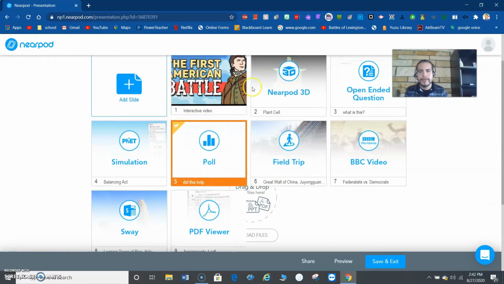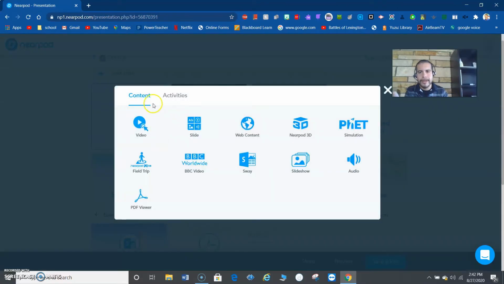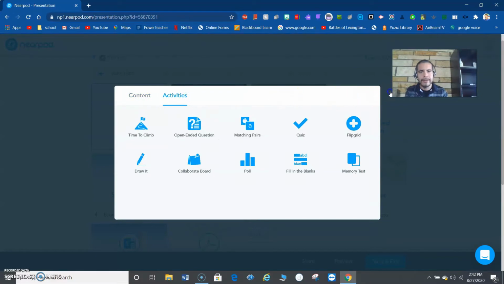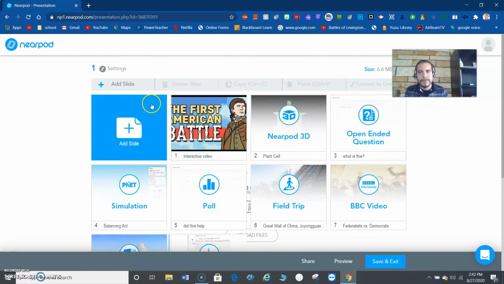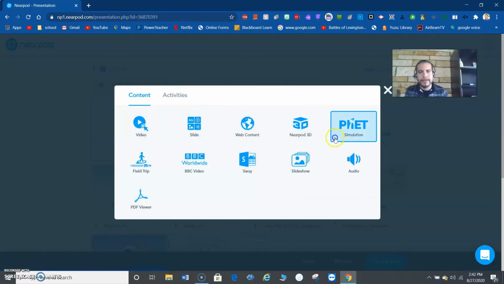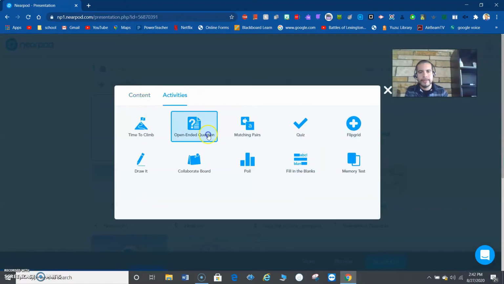And I just set it up this way because that's how I wanted to. You can go back and forth. Like let's say you can add content, and then when you add the content, you add an activity, right? You don't have to do what I did here. Field trip, here we could put something else for activities. There's a bunch of activities on here. You can use Flipgrid, memory test, fill in the blank, a bunch of stuff. I'm just keeping it simple.